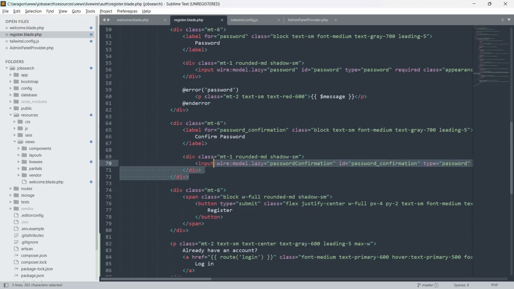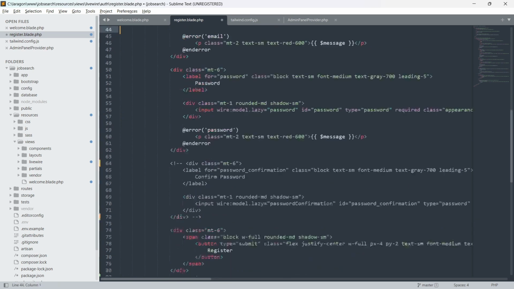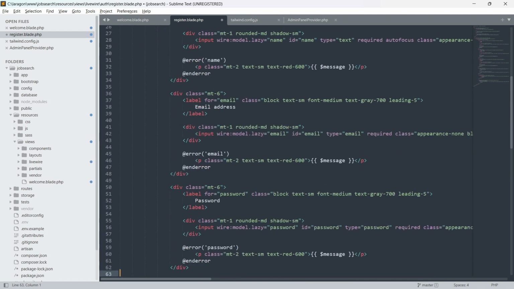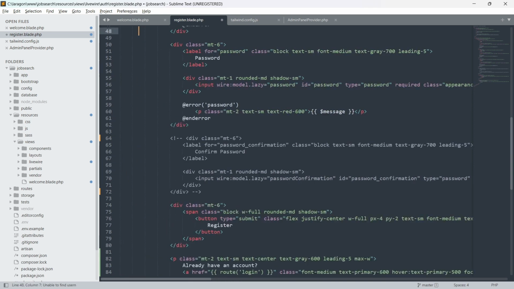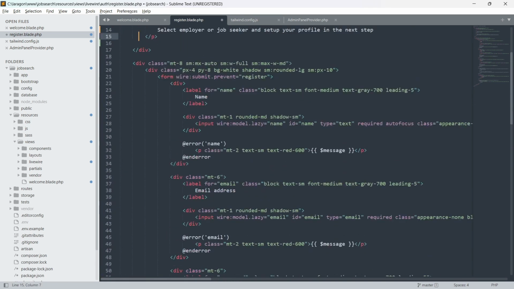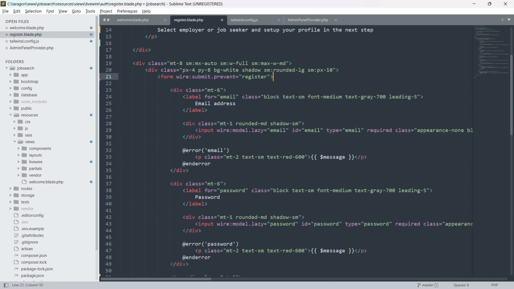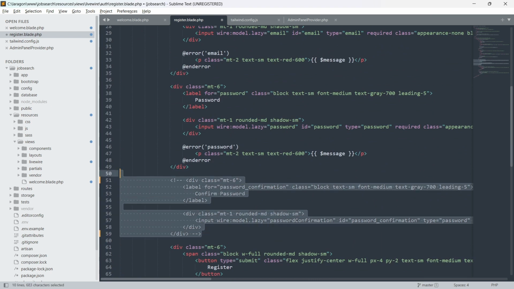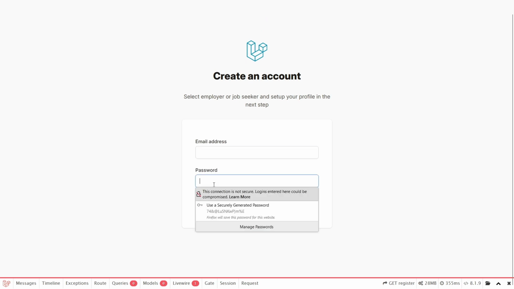Confirm password. Okay, so this I'm simply going to hide it for now. And username, I'm going to delete. Here. So that's actually a name, not a username. Okay. I'm going to delete it. We can actually even delete this too. And now we just have email and password.